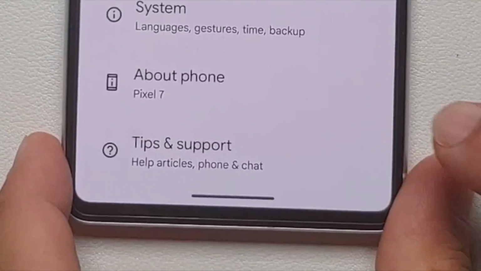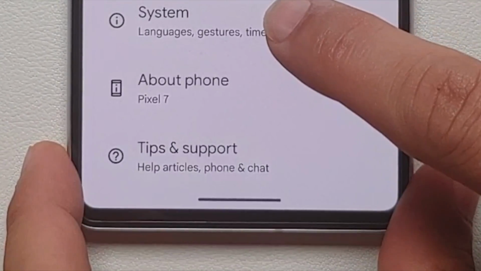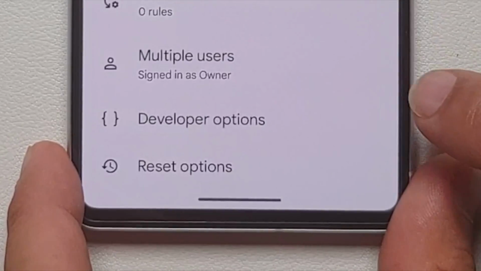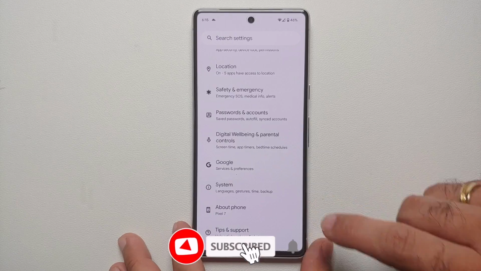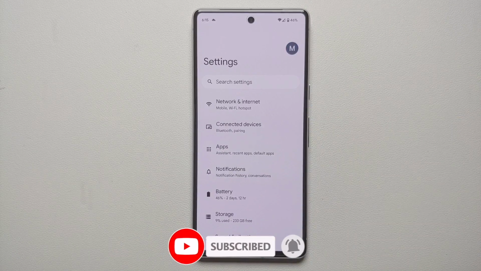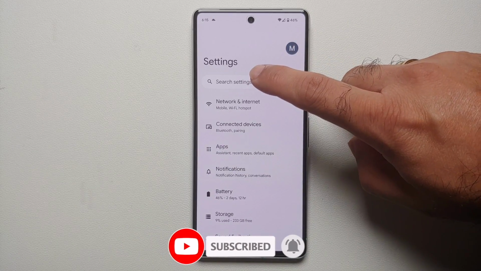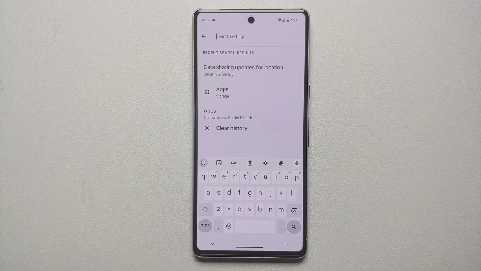Then we will go back and we will go into System. Once you're in System, you will see an option called Developer options. This means that we have enabled developer options. So we will go back to the settings main page and we will tap on Search settings. Herein, we are going to search for predictive.